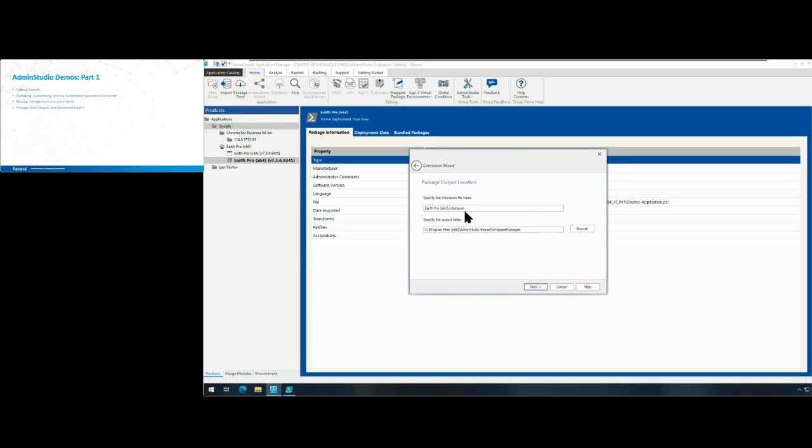I could rename the resulting package if I wanted to, and the output directory here gives a summary of what I'm about to do, and then it performs that wrapping of the application. So now it'll get it into the Intune Win format, and then I can publish that up into Intune directly from AdminStudio.